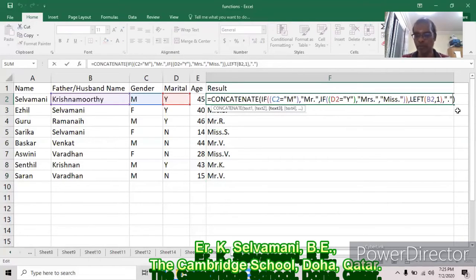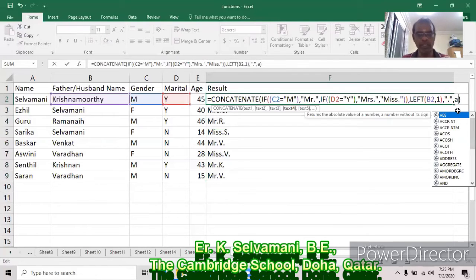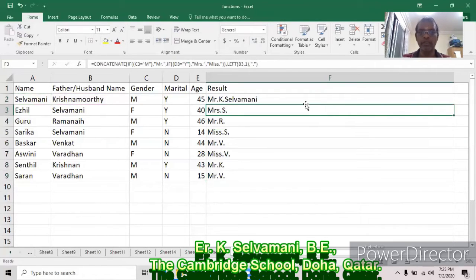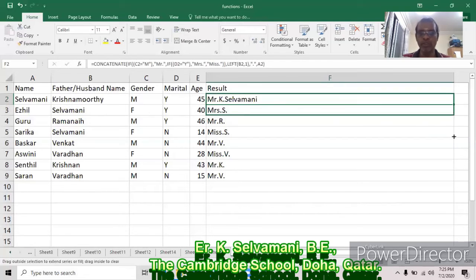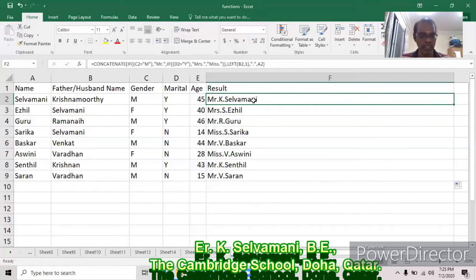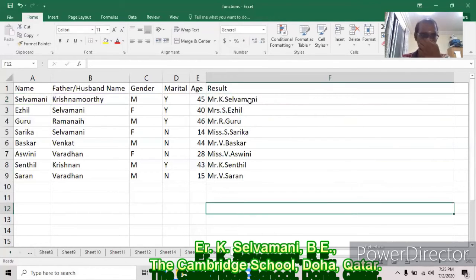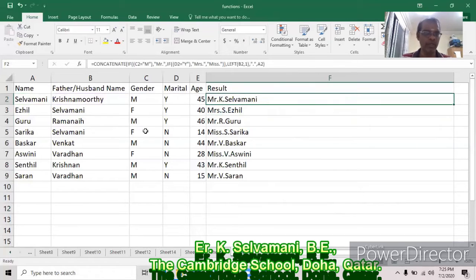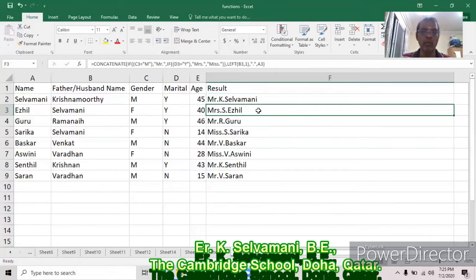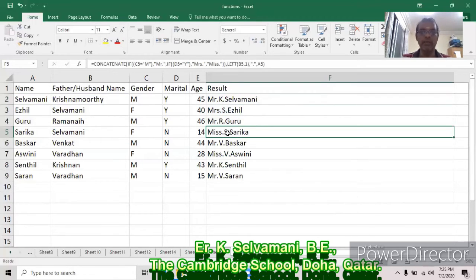After the dot, we can put one more comma. Directly we can put A2. So concatenate is used to join more than one text. Until now, it joins four texts: Mr. K dot Selvamani. After that, I need son of. If it is male, son of should be appended with Selvamani. If it is female, then if it is married, wife of should be appended. Female, unmarried, daughter of, that means D/O should be appended with it.